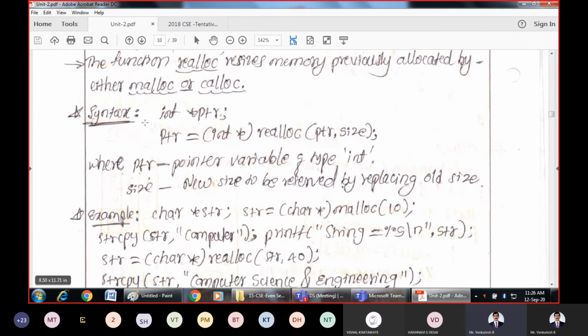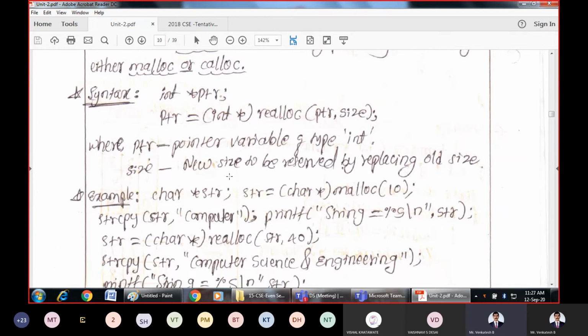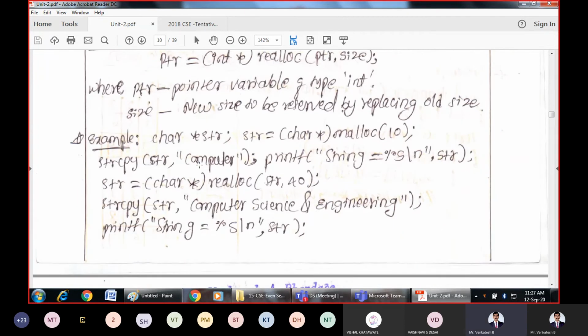In both the cases, we'll be using this common syntax. What is that? ptr = realloc(ptr, newsize). For this pointer, reallocate the memory to this pointer ptr with the new size. New size can be anything. If the present size is 10 and new size is 20, the ptr will get the 20 locations. Size is the new size to be reserved by replacing the old size.